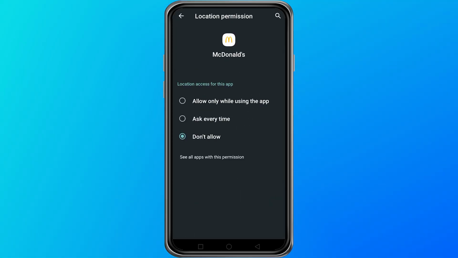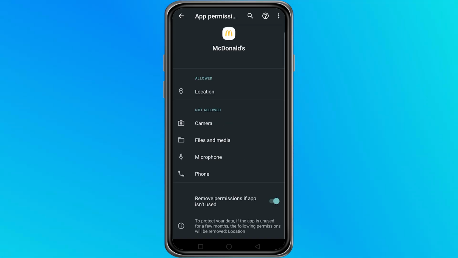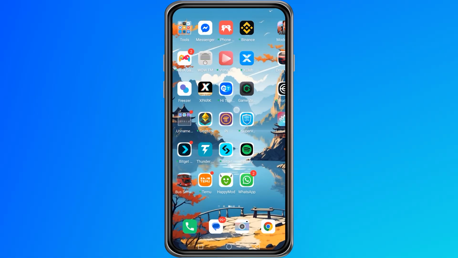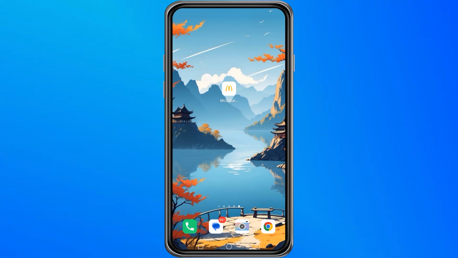If none of these steps work, restart your phone and open the app again. A restart often fixes hidden system issues. If the cart still does not show, the issue may be on McDonald's servers. In that case, wait some time and try again later.